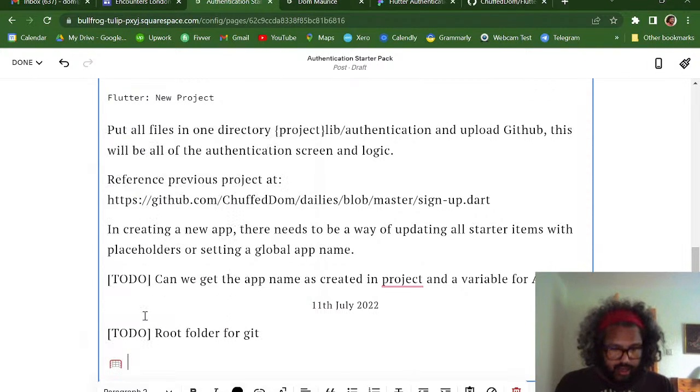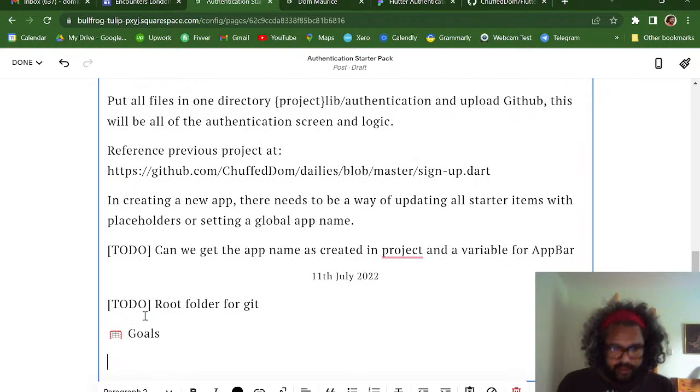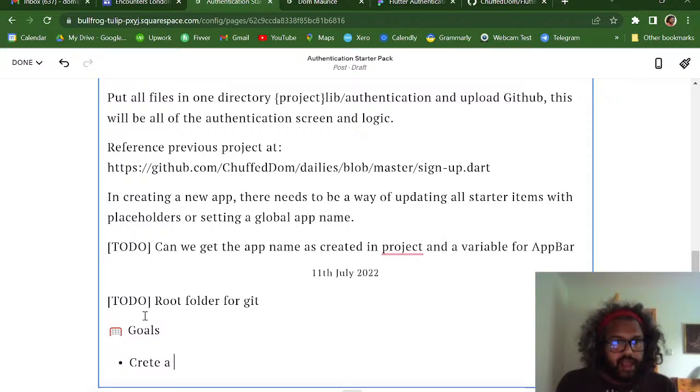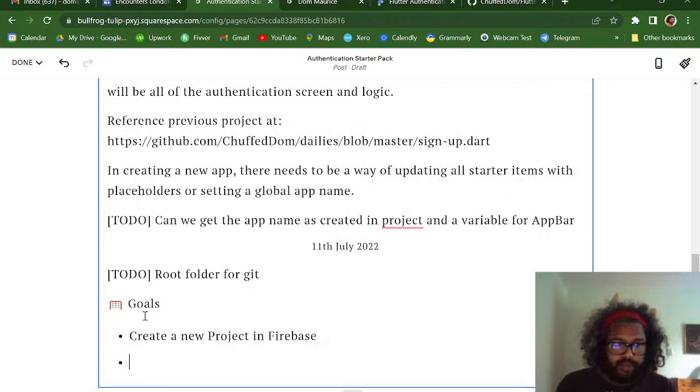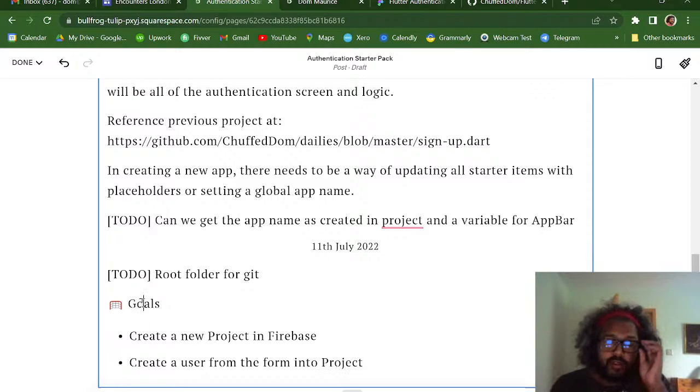And our goals for today is basically just going to be create a new project in Firebase and be able to create a user from the form into a project. Like so. Okay, those are our goals.